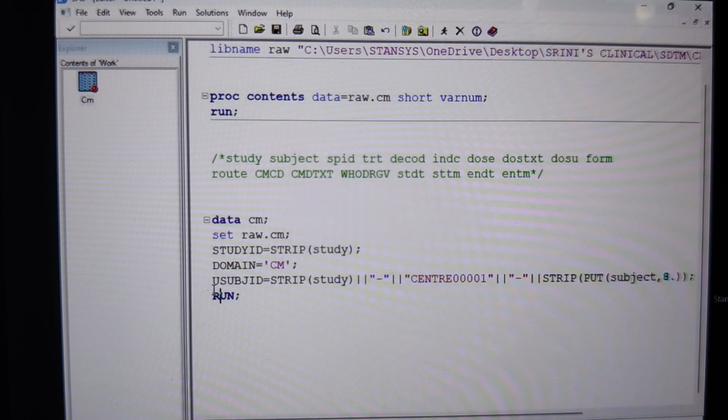No. So what is the next one we should have? We should have a CMSEQ. We'll do that for CMSEQ later, and then we see what are the possible variables that we can derive from here. Already we have done study and subject, we used them. Then we have an SPID. How should we change that? CMSPID is equal to, I'm writing strip of SPID. This is the variable that we have.